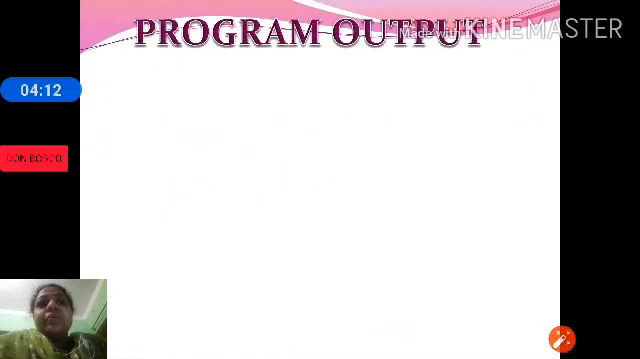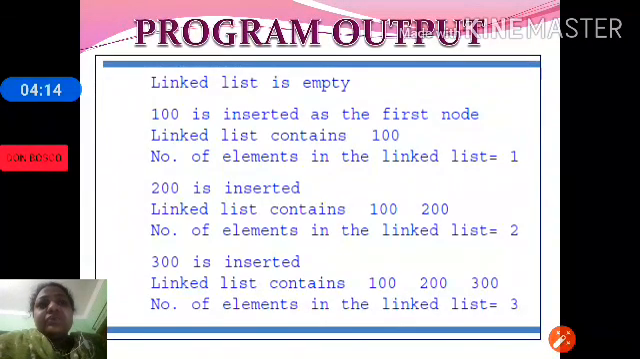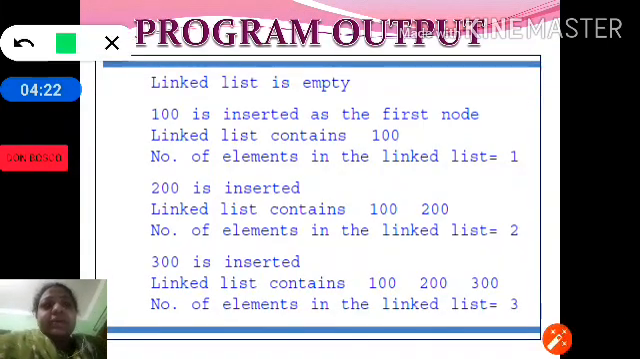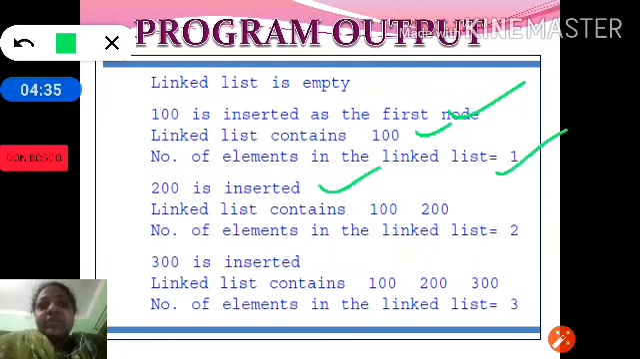So let us check out the program output. First we are printing the list. So it will say that the list is empty. Then we are appending 100. Then we are printing. So 100 is printed. Then we are printing the count. Count will be 1. Next we are inserting 200 and then we are printing.